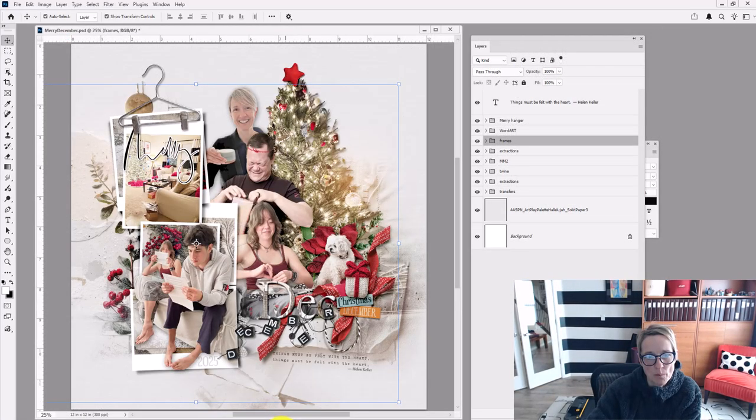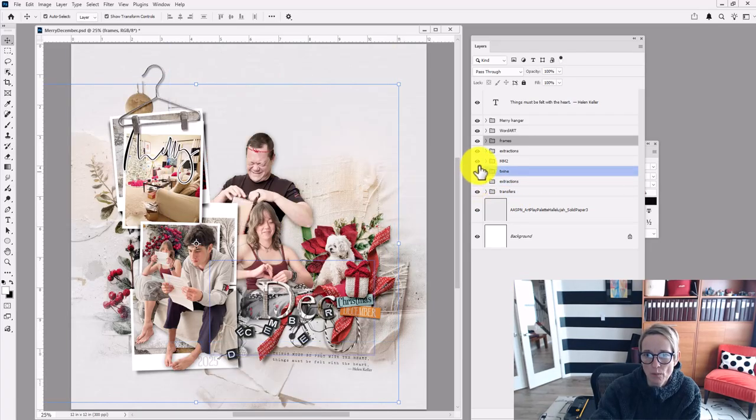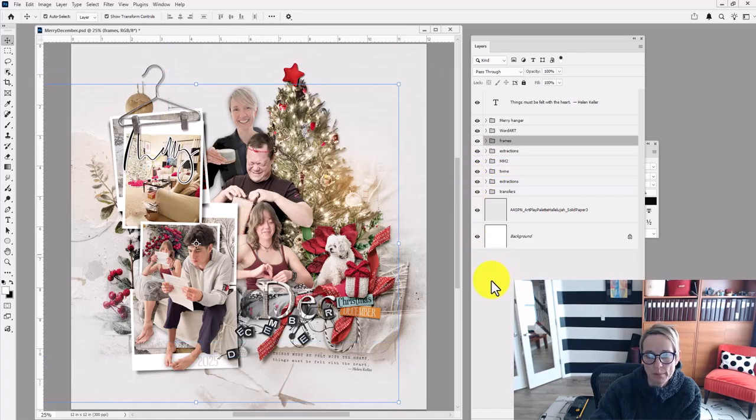For this layout, I'm working in Adobe Photoshop. This is the full version. I have my tools panel on the left and I have my layers panel on the right. Within the layers panel, you can see various folders which organize the different components of my scrapbook page. So I'm going to quickly go through this today.